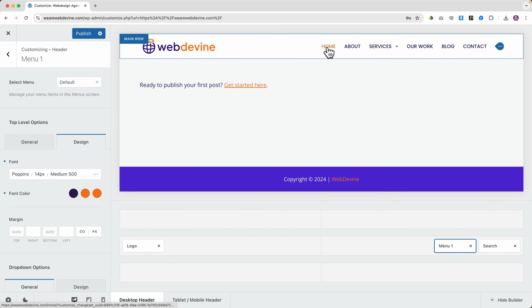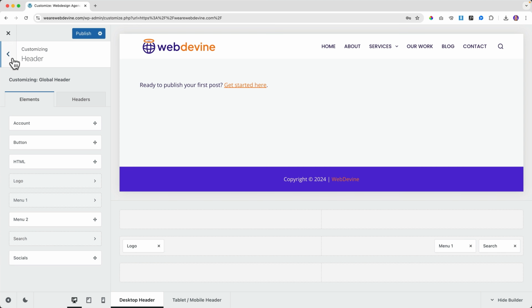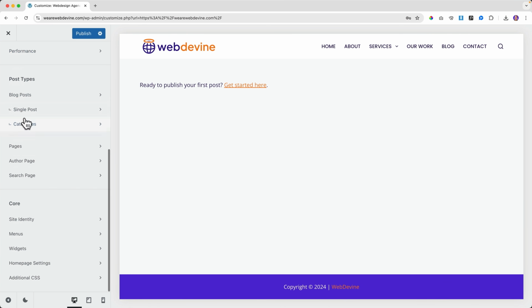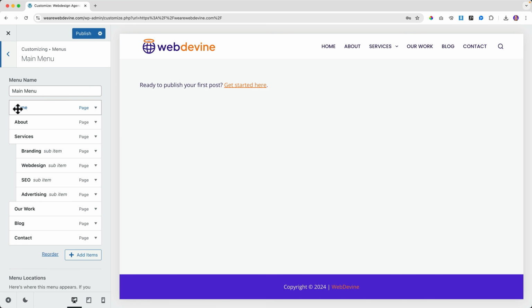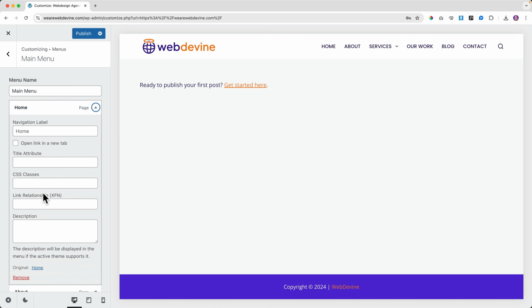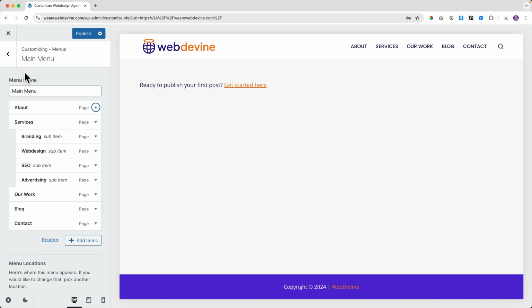So in order to get rid of the homepage, I go back, I scroll down, and I go to the menu. And here at the main menu, I click on the homepage, arrow down, remove. Awesome.